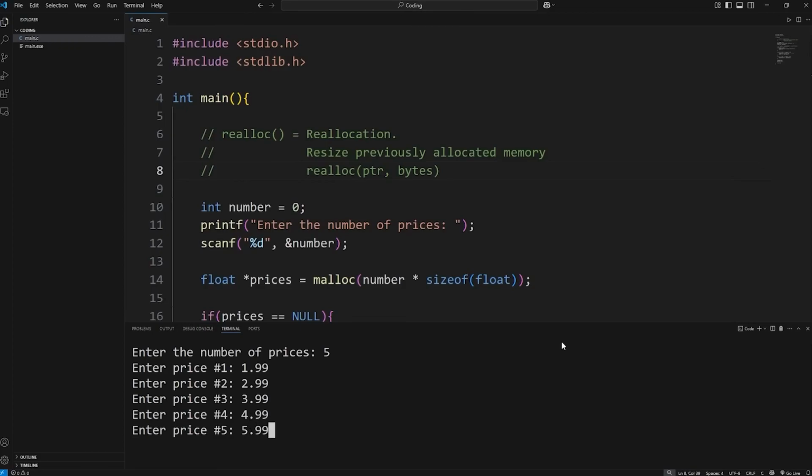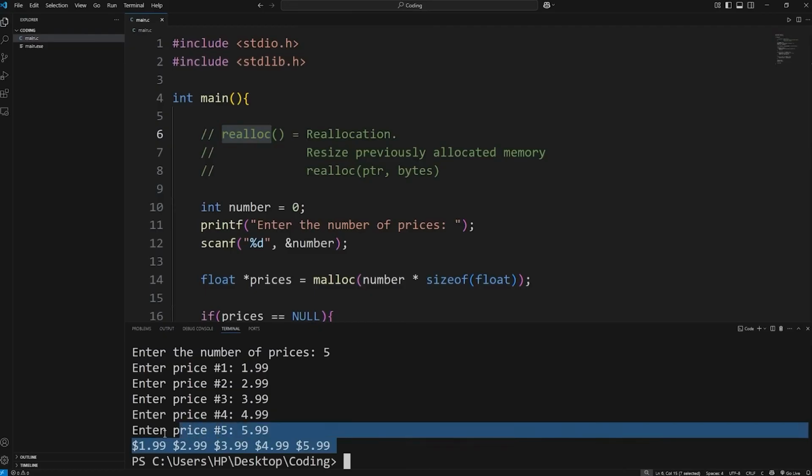Then lastly, we have $5.99. Alright, here are my prices. We have $1.99 through $5.99. Now, here's where realloc comes in. Once we have our dynamic memory, what if we would like to add more prices or get rid of some?